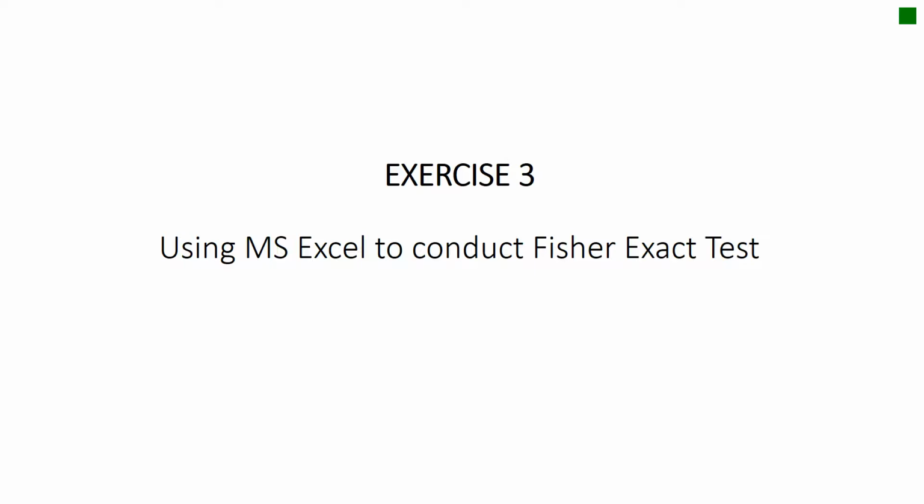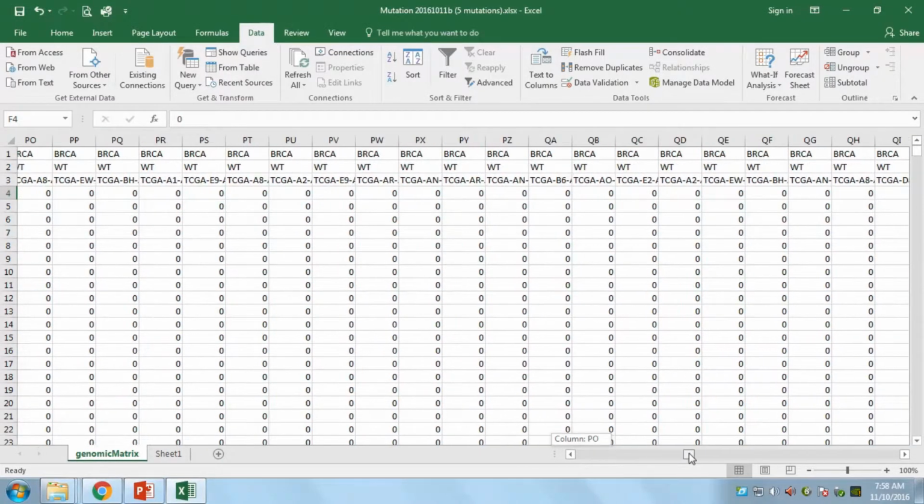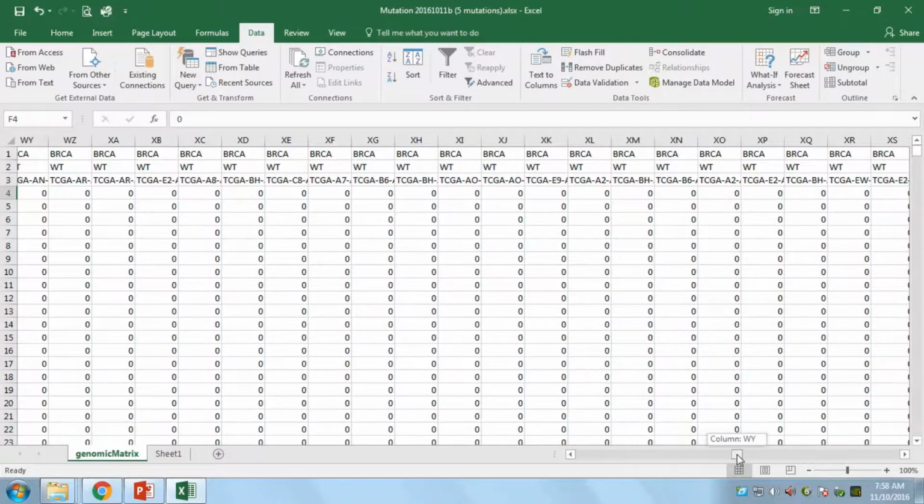In this exercise, we are going to use Microsoft Excel to conduct a Fisher exact test. Now, there are many ways that a Fisher exact test can be conducted, but when you want to apply it to a big data set like what we are doing here, I think the Fisher exact test add-in would be one of the valuable options to try. Now let's come back to the Excel sheet that we have downloaded and prepared just now.